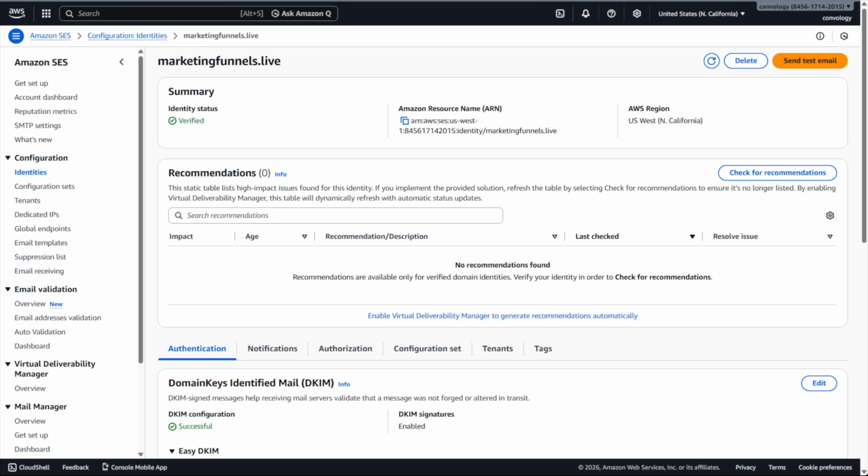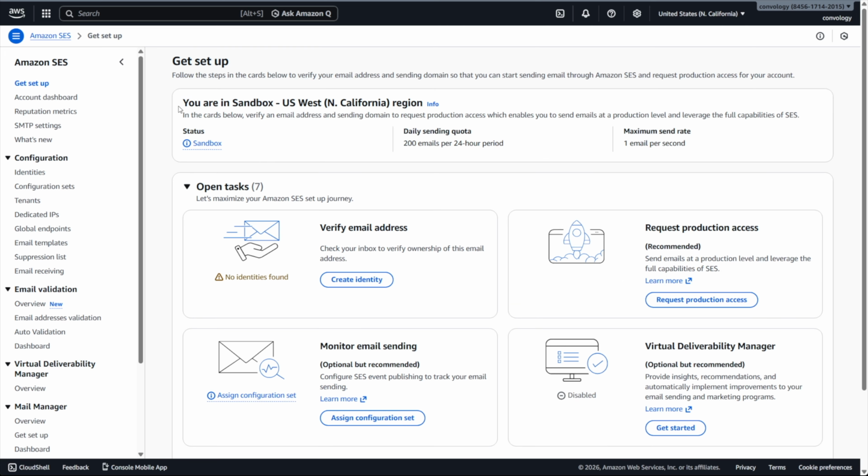But there we go. I am verified. Now, let's go to the Get Setup section. You're going to see it says you are in the sandbox for the region. And it tells me that I can send 200 emails per 24 hours, but that's only to myself. That's only to emails at my domain.